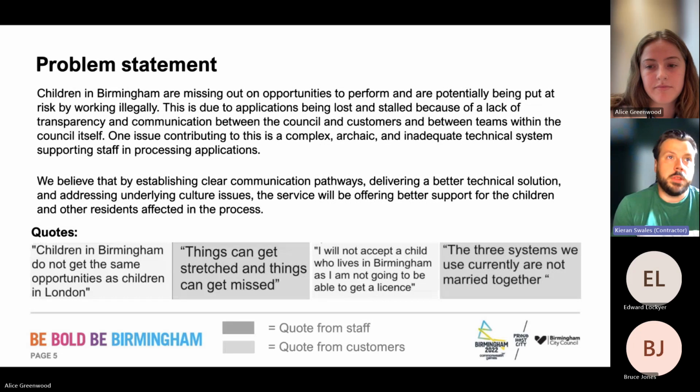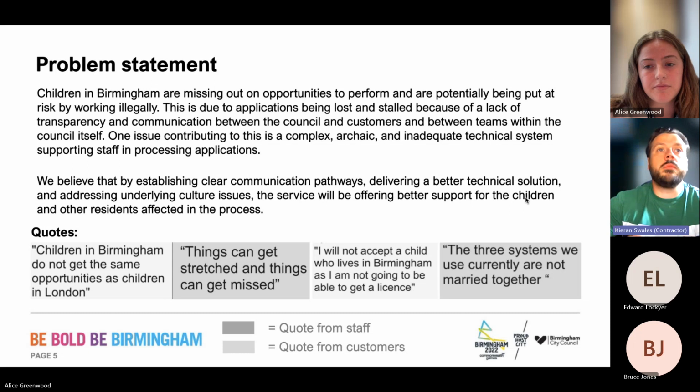So the problem statement there, as I mentioned, is that the current paper-based service is complex, archaic, inadequate, just some negative descriptions of the previous process that's been built mainly out of need rather than design. But some quotes there say that the current process means that children are being left behind in Birmingham versus other local authorities. And also, we need to make sure that obviously safeguarding is at the heart of this.